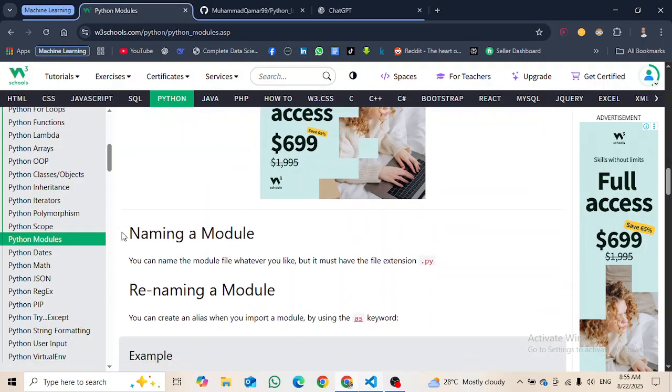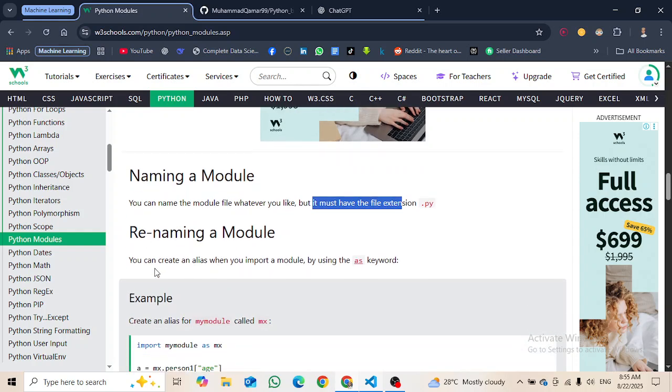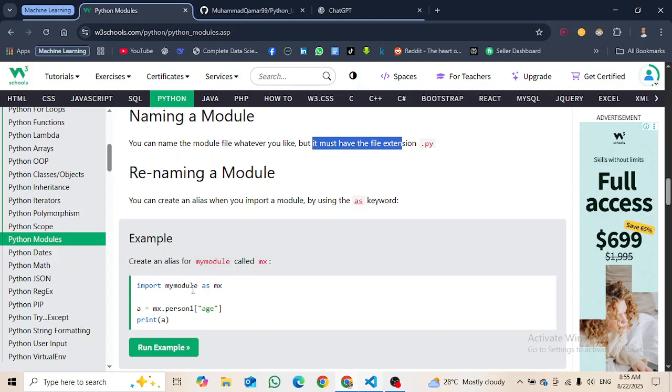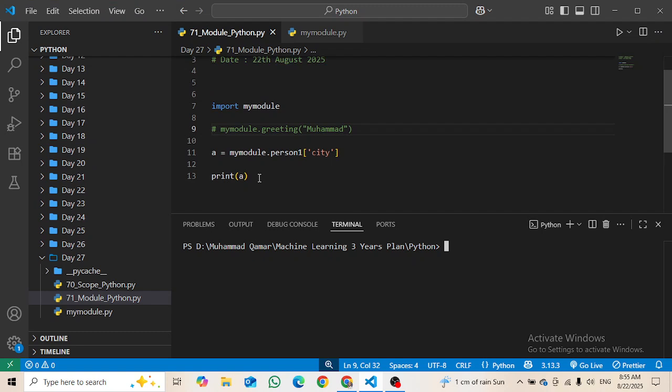It was easy. Naming a module, you can name the module file whatever you like, but it must have the file extension .py. Okay, so renaming a module, you can create an alias when you import a module by using the as keyword. Okay, the as keyword creates an alias for my module called mx. So this was what I was trying to say to you, but I skipped it before, because I knew that we will learn it here.